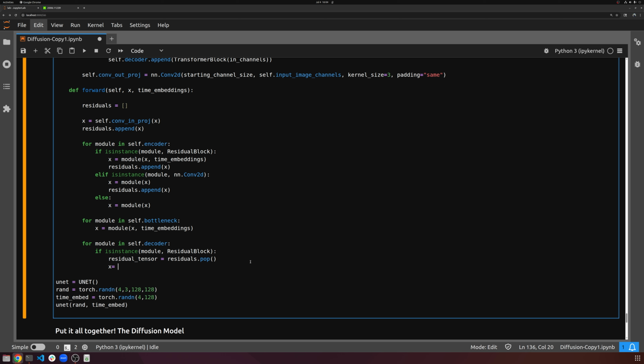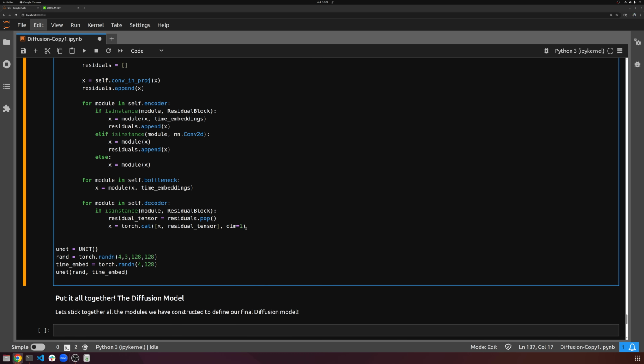And so x is not just the original data x coming from the bottleneck in this case, for that first thing in this for loop, but it's also going to be this residual tensor concatenated on. So x is going to be torch.cat. We're going to concatenate the residual tensor onto x, and we're going to do it along dim equals 1, so along the channel dimension. Dimension 0 is batch, dimension 1 is our channels. Now that we have that, we can then do x equals module(x, time_embeddings), just like that.